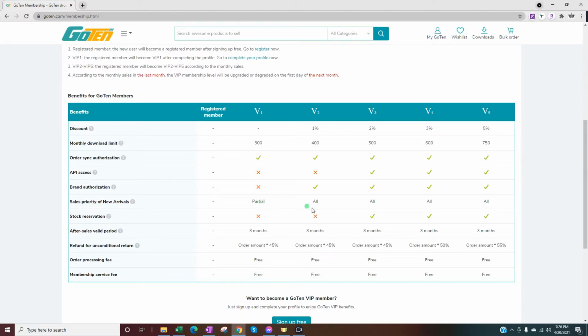Sales priority, kind of self-explanatory. It just means that the new arrivals are opened up to VIP 2s and above faster than they are VIP 1s. Stock reservation, that's a little more advanced for the bigger sellers, so don't worry too much about that. After sales valid period, 3 months for everybody. So that means within 3 months, if something happens, you can contact them and they'll work with you to go over things.